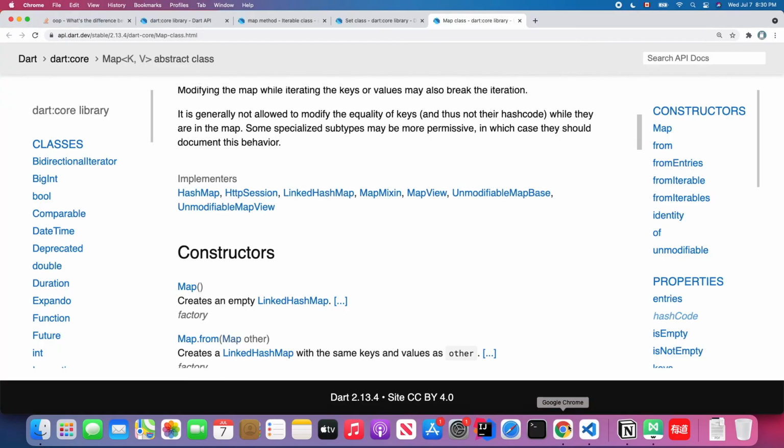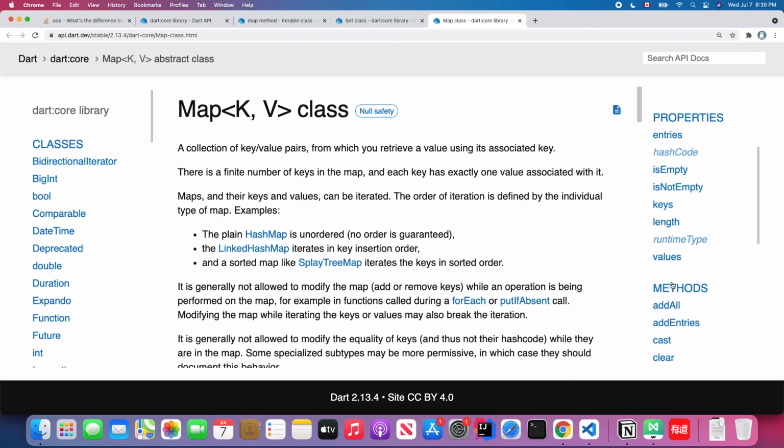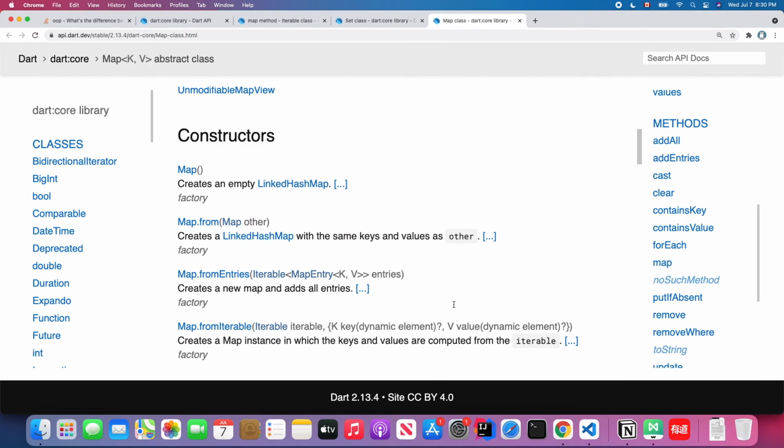And also, I highly recommend you check the official documentation to try different methods, so you have a better understanding of all the different methods.